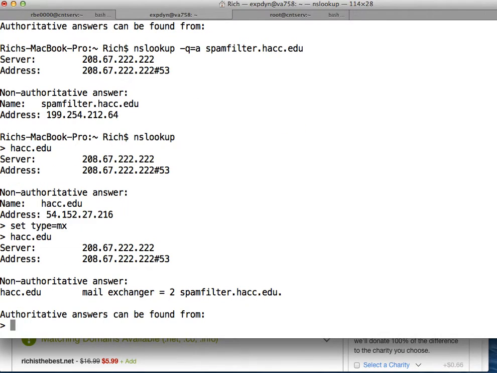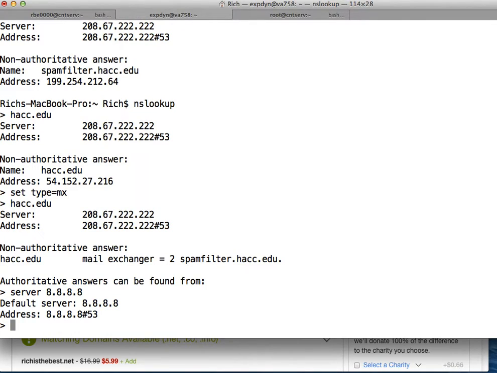Another thing you might want to do is change your server. If you look at this, I'm asking the server at 208.67.222.222 my questions. Say I want to ask a different name server. I type server 8.8.8.8. You will probably want to do this in the lab because your machine will be pointing to a different name server. But if you want to ask your own name server questions, then you need to tell it to ask it. So you'll do server space 127.0.0.1 is one way you could do that.